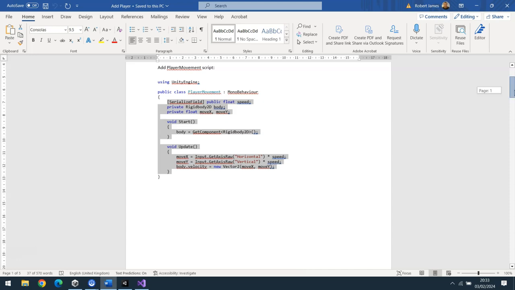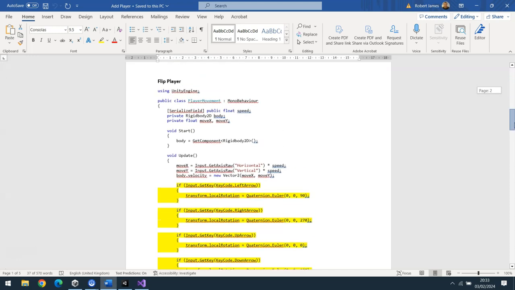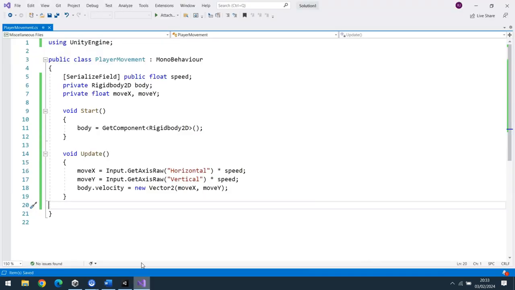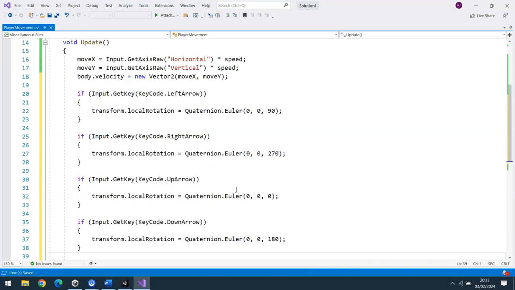So back on our code on my special Word document, I'm just literally going to add in these highlighted lines to the code we just did. And it goes in this void update section. So I'm just going to enter down from that point there and paste them in.